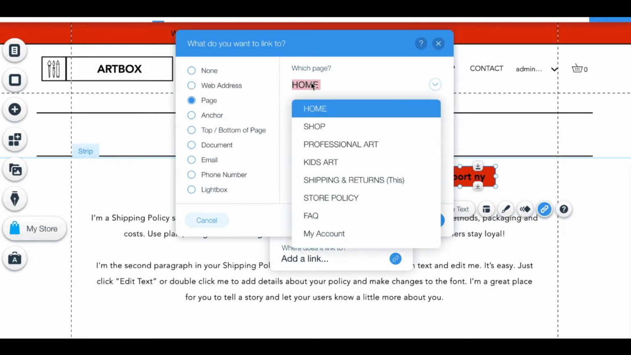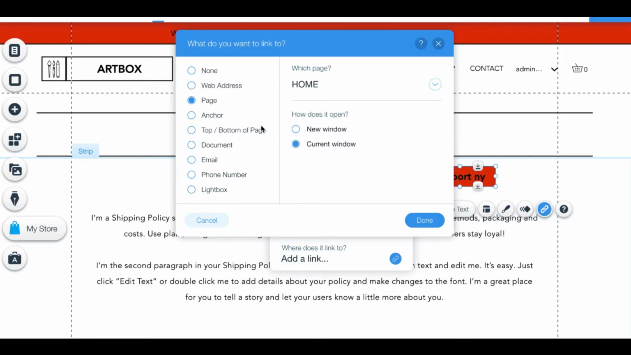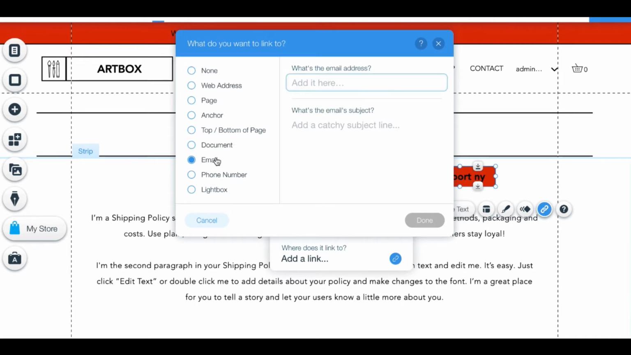If I link it to a page on my website, I can do that here. I can link it to anchors. I can link it to a document. So I can actually download a document, upload it to this button, and whenever someone clicks this, they're going to be able to download the document. I can email. So customers are able to email directly to whatever email I've set up.